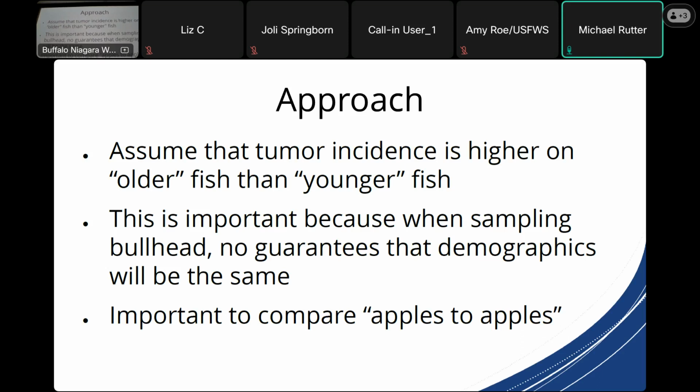And so you have to take that into account. I've always said it's important to compare apples to apples. You want to make sure that you take into account the demographics of your sample so that you eliminate any bias that might be in the data, because one sample might have had older fish and one sample might have had younger fish. You want to compare something that is somewhat age independent. And so that's a really important goal when doing this analysis.